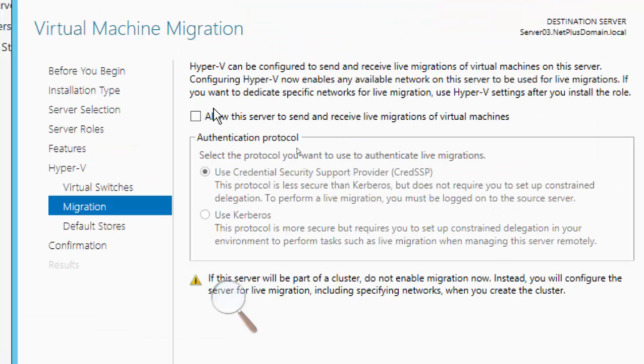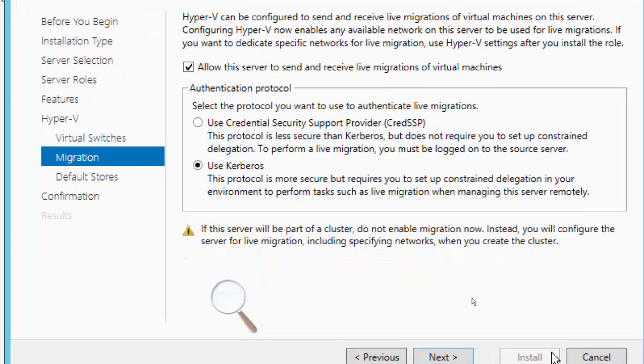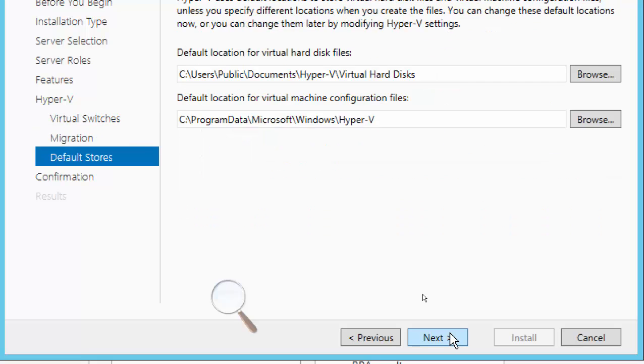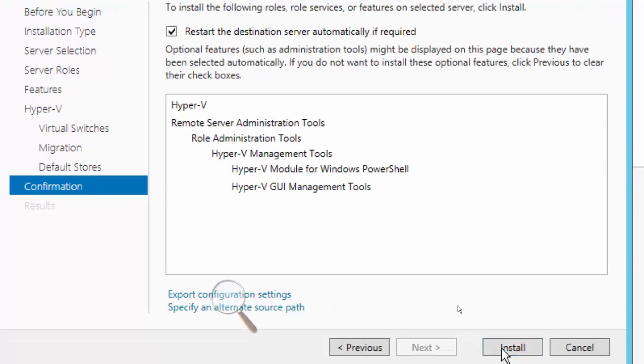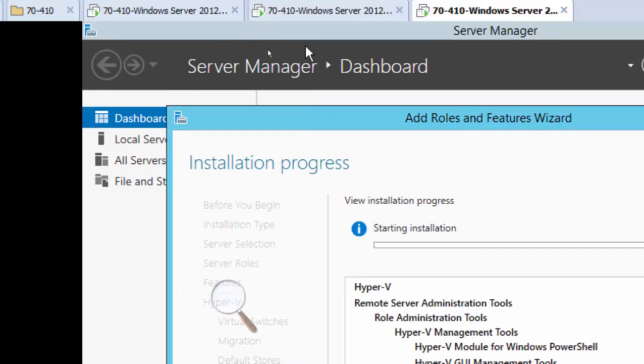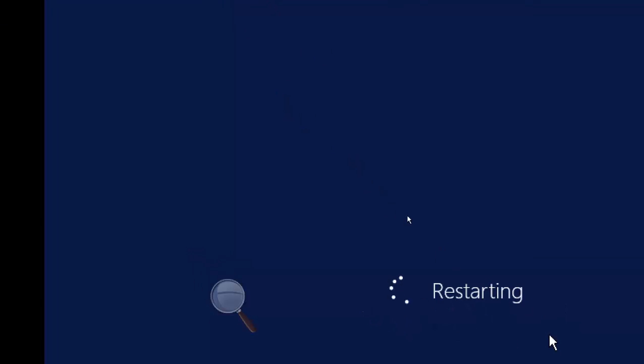So next, now on this screen, allow the server to send and receive, right? Everyone there, including Murthy? Yeah. Hey, way to go, man. Murthy's flying today. So use Kerberos here, click that, next, and next. Restart, yes, install. I hope it doesn't restart actually. Oh, it does. It restarted for me. Anyone else as well? Oh, restart for everyone.